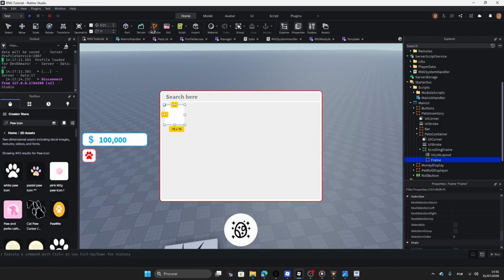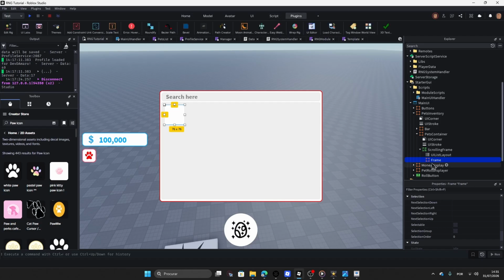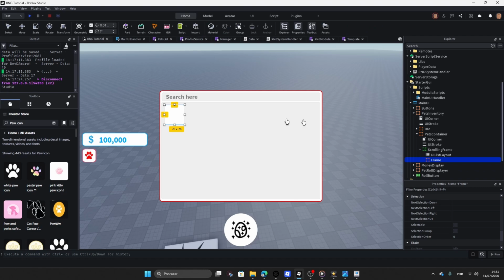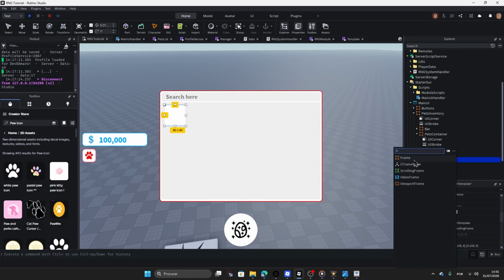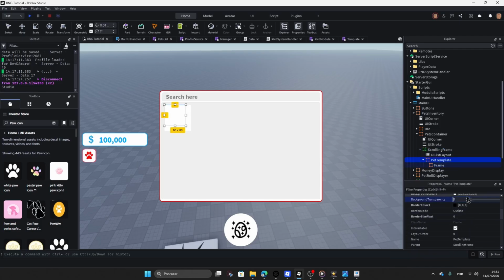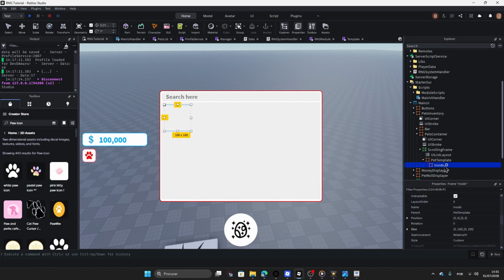Okay. Now what we are going to do is this, a frame and pet template. Nice. Now let's wait. I mean, yeah, 880. I got a frame inside and call it inside pet template inside. Now what we are going to do is center it.